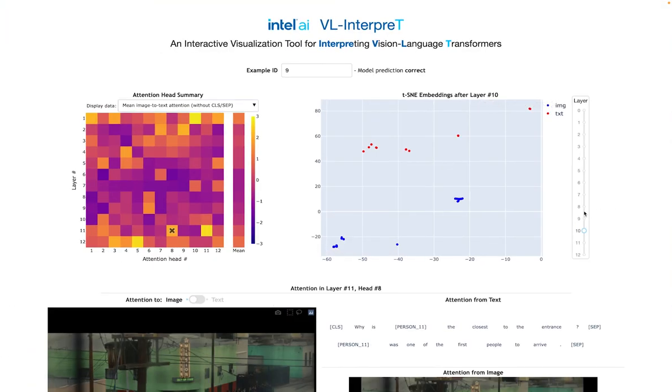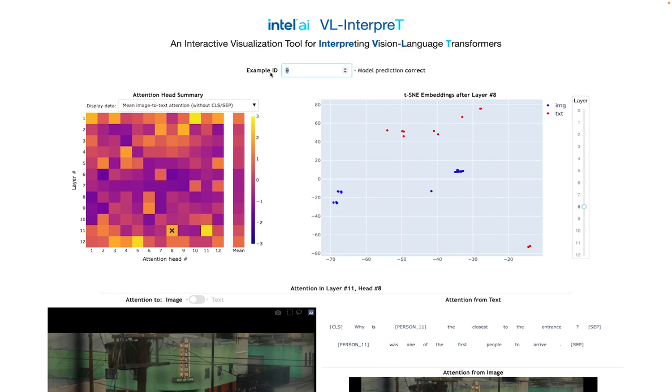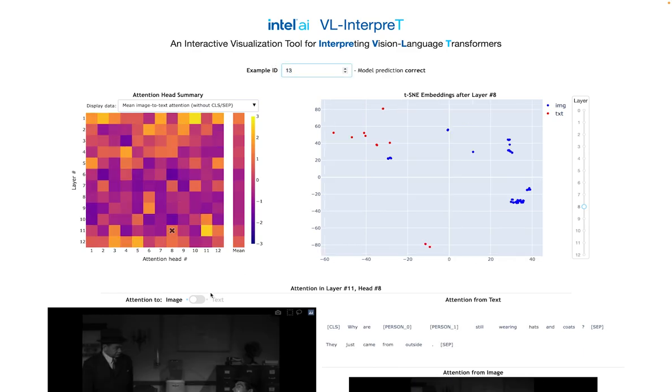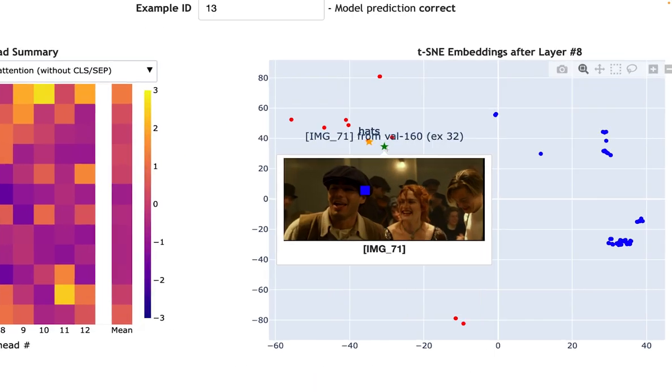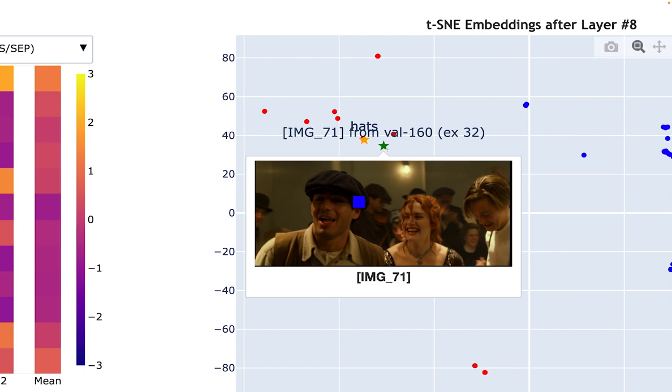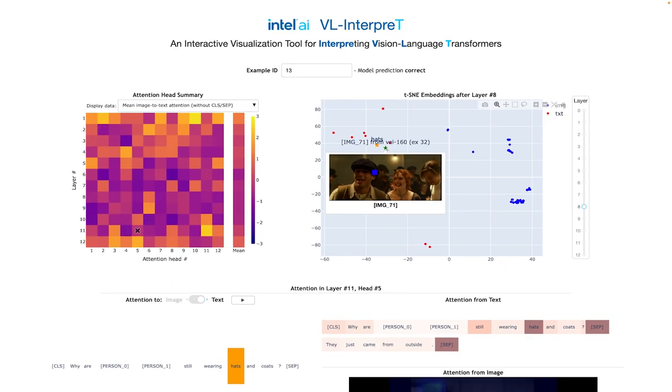Going back to our hat example, when I click on hats, this token is shown with a yellow star on the t-SNE plot, and it also shows the closest image token from another example as a green star. We can see that this other image token is also a hat, indicating that similar concepts might be grouped together. So this t-SNE plot is another way of looking at how the transformer represents different tokens in each layer.